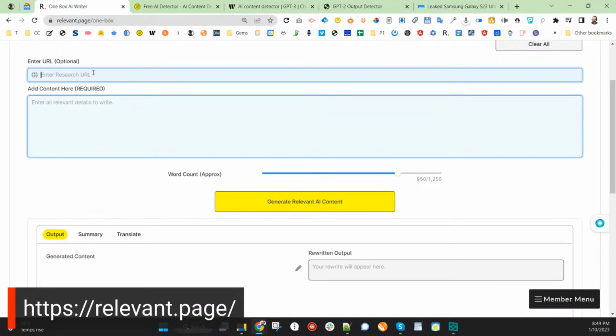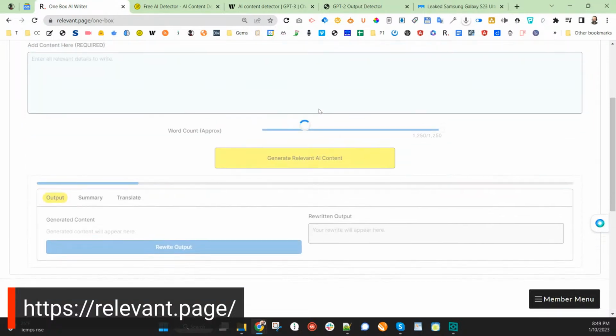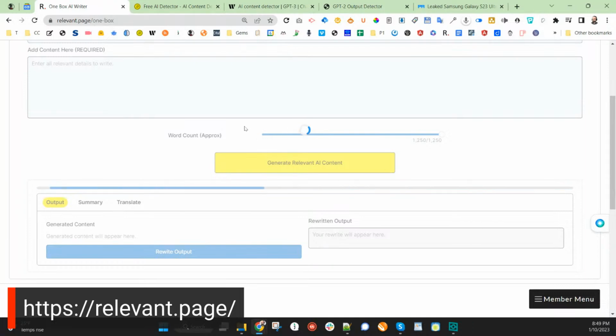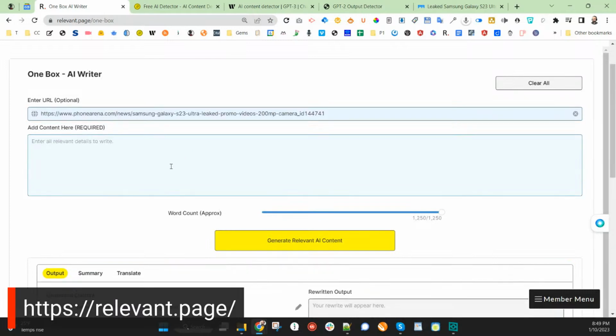But let's say, for example, like here was leaked Galaxy S23 Ultra promo videos, surprisingly. Okay. So it has a 200 megapixel camera. Wow. All right. So we're just going to pop that in here under the URL, and we're just going to leave this. You can crank it up to 1250. And what it's going to do is find out the meaning of this page, and it's going to write off of that meaning. Okay. So it doesn't know anything more. I didn't even put anything in the required box because it's going to fill in that information.